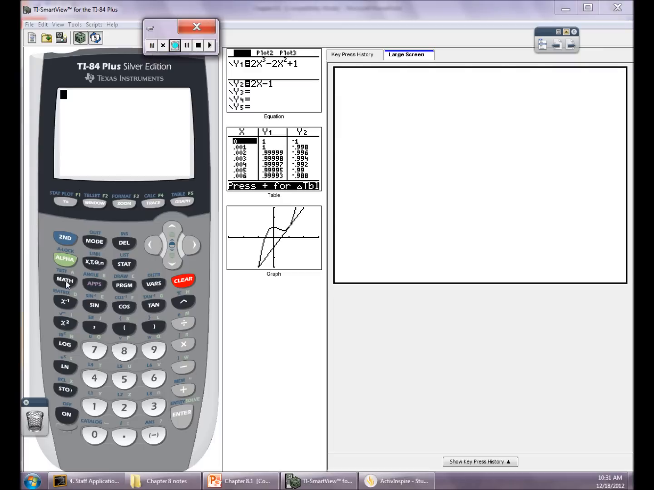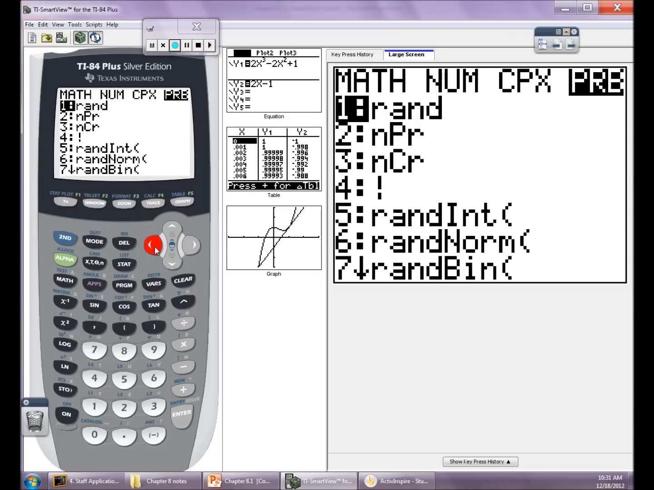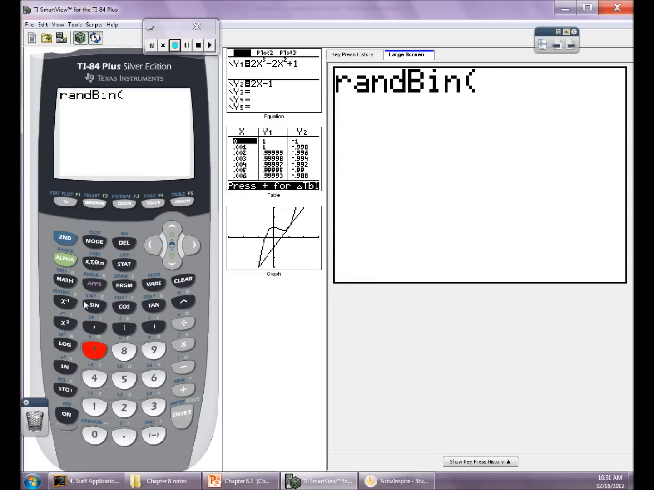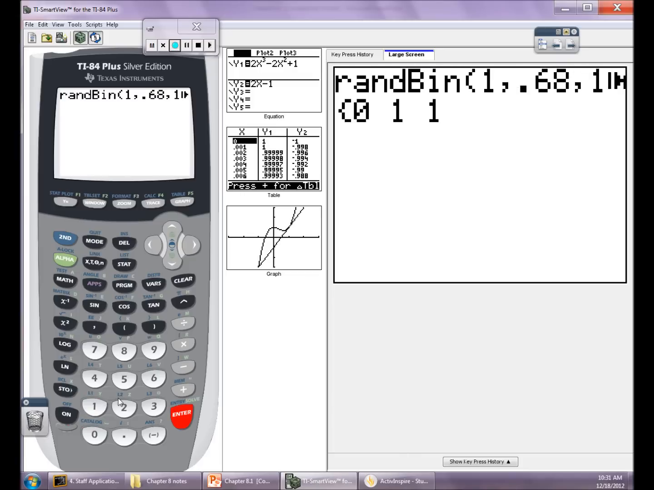I select math, over to the far right to PRB, option 7. I would like to select the number 1, 0.68, or 68% of the time, and I'm going to look at the next 10 shots. The calculator is going to output a series of 1s and 0s that represent whether he made or missed, depending on my definitions.